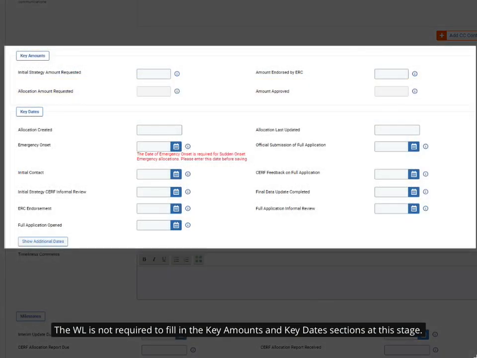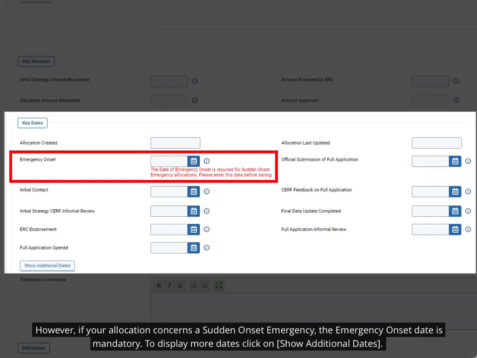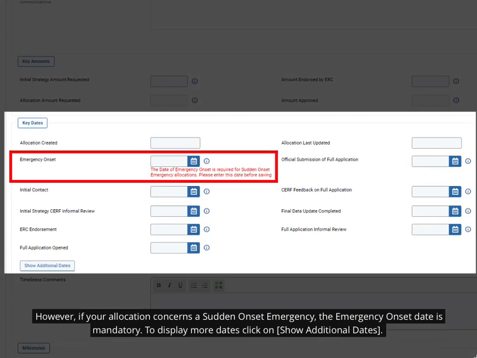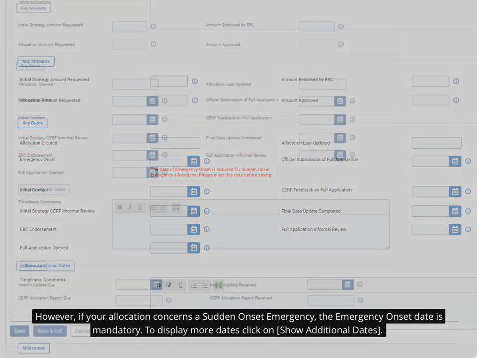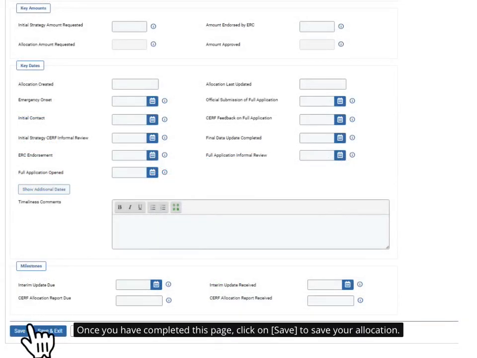The window lead is not required to fill in the key amounts and key dates sections at this stage. Moreover, these fields will be automatically filled by the system as the creation of the allocation goes along. However, if your allocation concerns a sudden onset emergency, the emergency onset date is mandatory. If you wish to display more dates, click on Show Additional Dates. Once you have completed this page, click on Save to save your allocation.